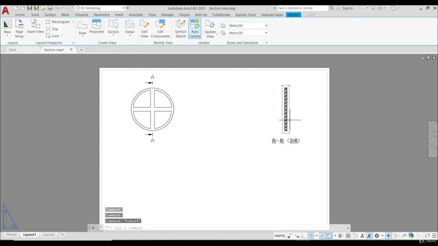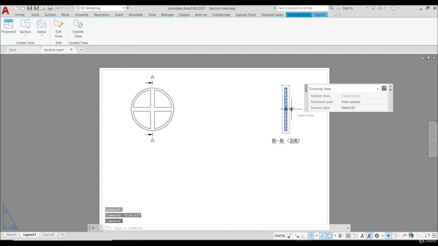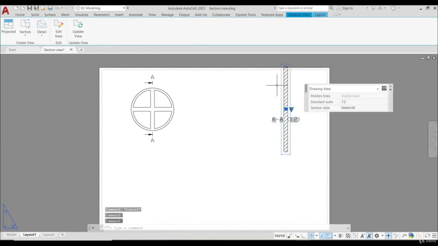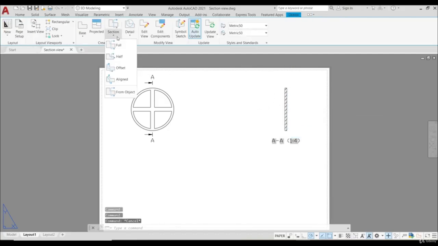As well, if you want to change the scale, you can click on this view, click on this arrow, and we can go here with 1 to 2, like this, and now you can see that the scale of this view has been changed. But let's go back, let's go 1 to 4, like this. So this is the section full.